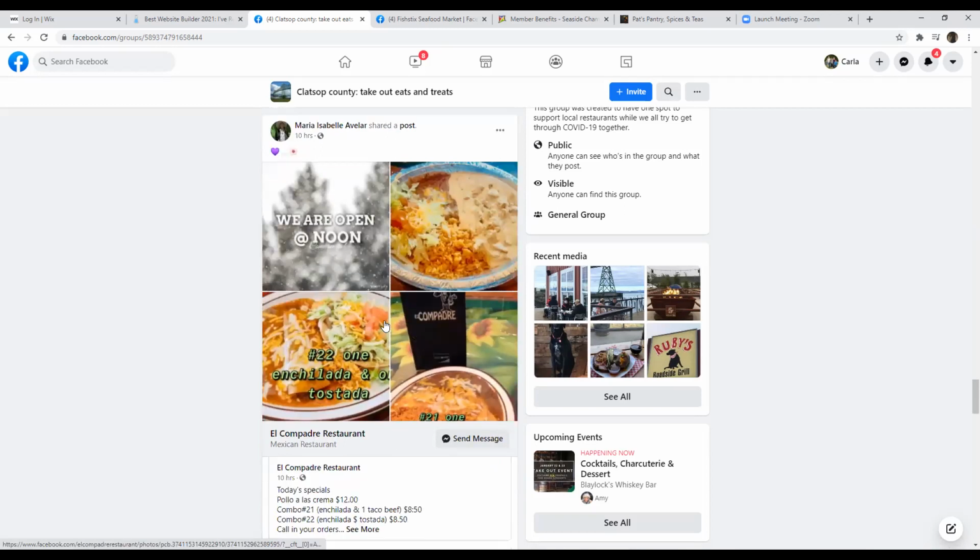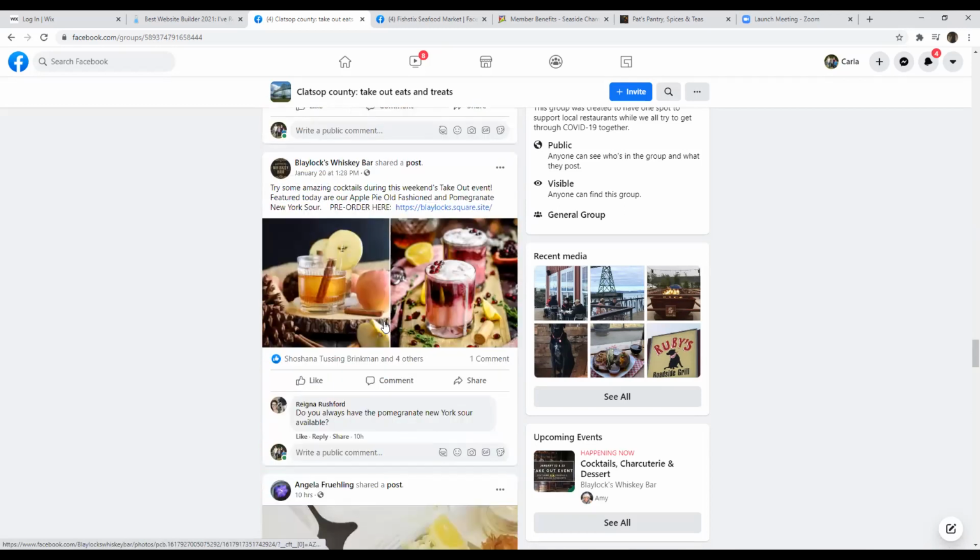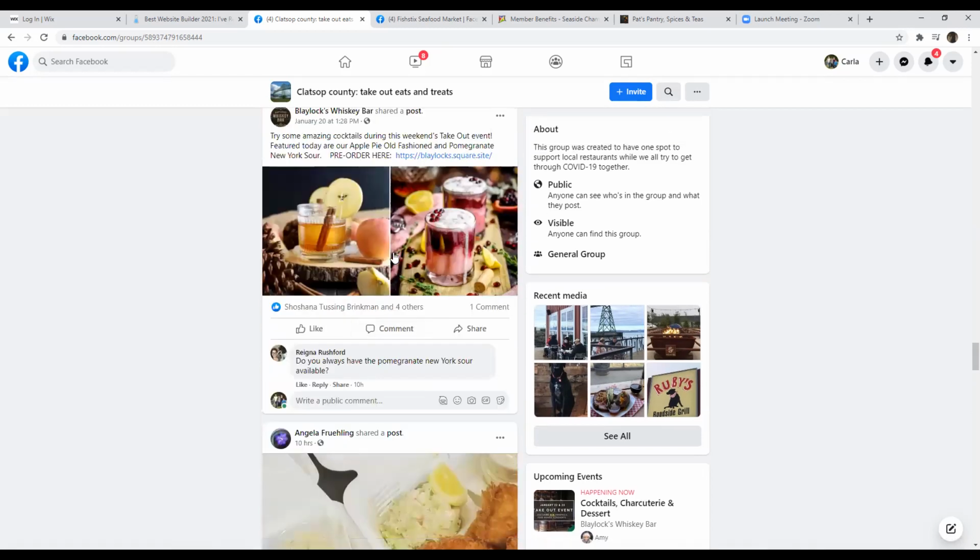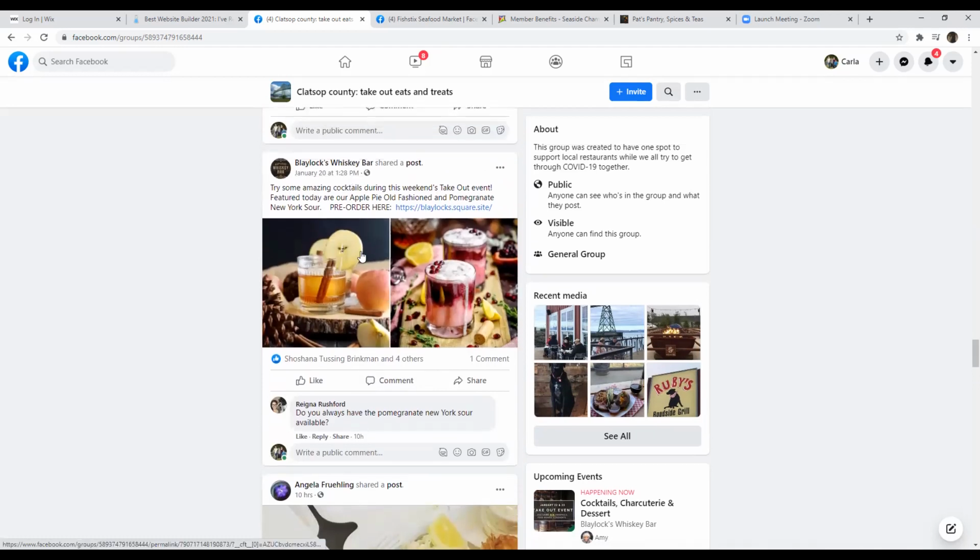So if you're looking for a restaurant for takeout or anything in the near future, they usually have their specials here. And there's things you might not have thought of, like Blaylock's Whiskey Bar has had some takeout events. Well, this was recent. I think I missed it. But anyway, they've had some takeout events that they've been able to market since they haven't really been able to be in person dining.